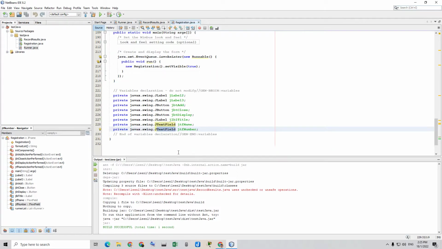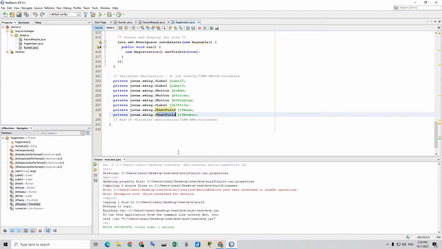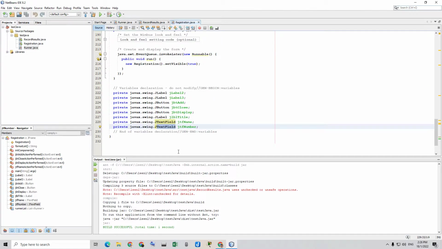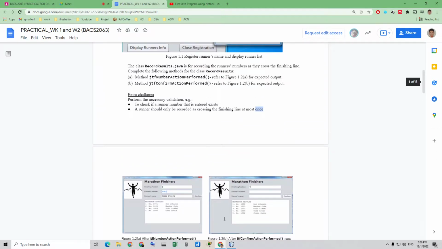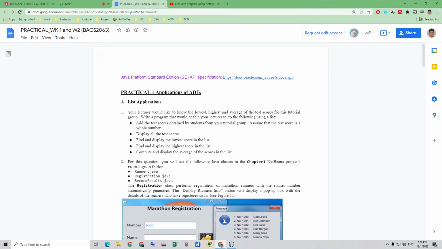In this session, I want you to do number one first. Which one do you prefer, number one or number two? Number one is only asking you to display, so this should be easier. Add the test scores obtained by students from your tutorial group. Assume that the test score is a whole number. Display all the test scores. Find and display the lowest score in the list. Find and display the highest score in the list. Compute and display the average of the scores in the list.